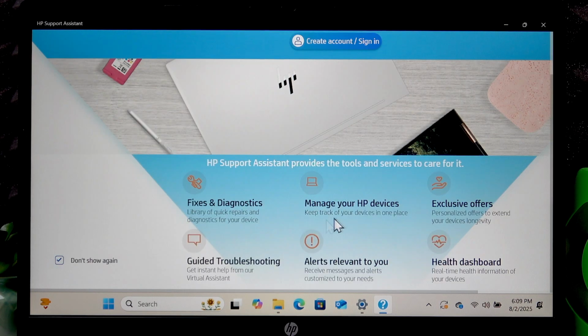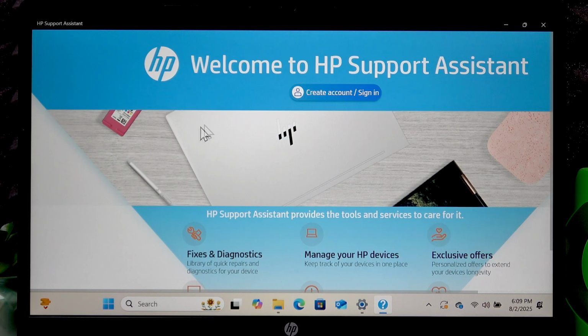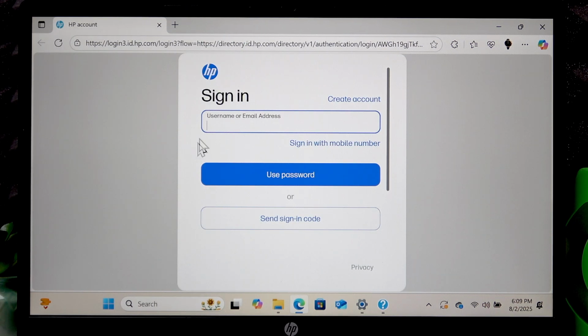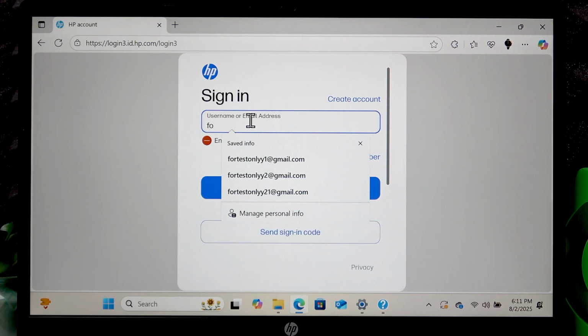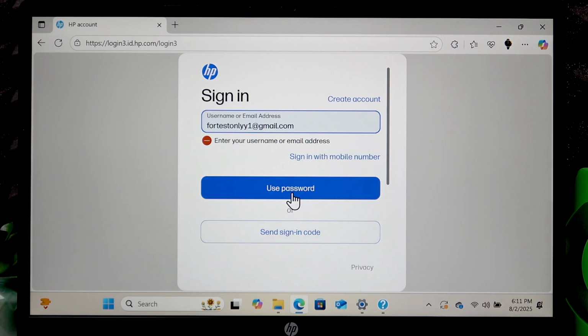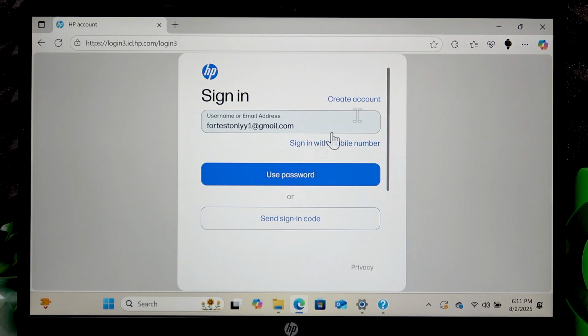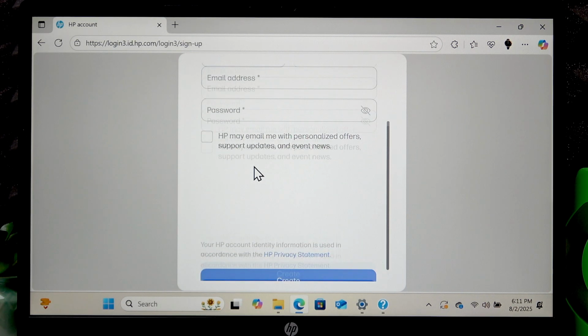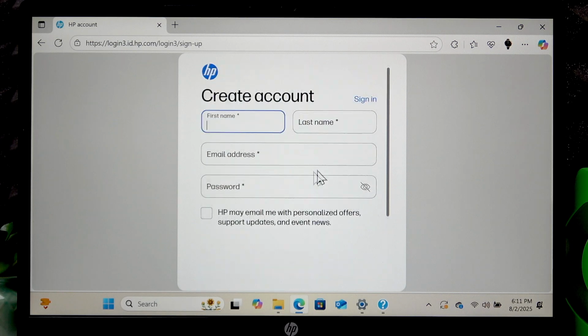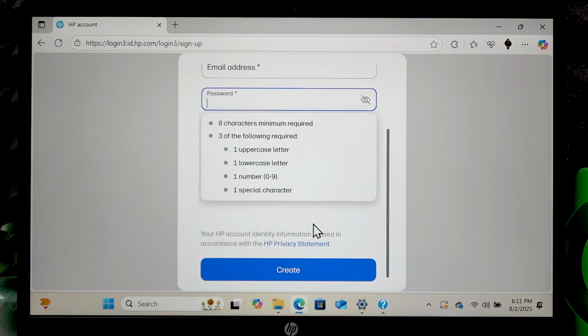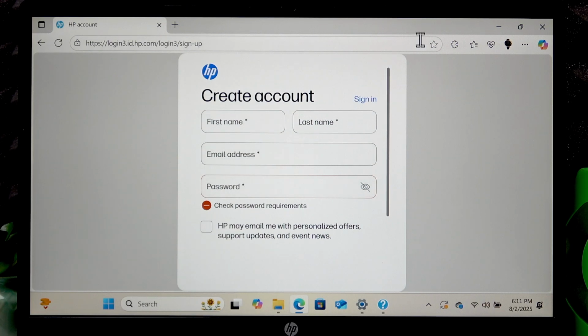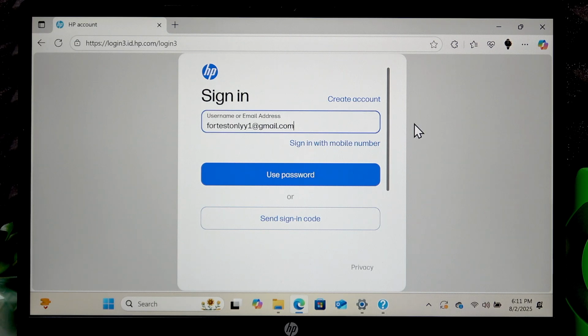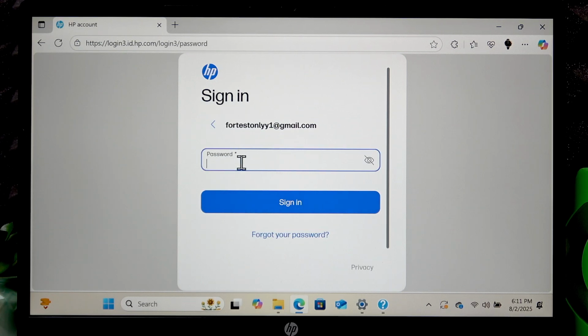Now let's create an HP account and sign in by clicking right here, or sign in, I'm sorry. Okay, so enter your username or email address right here. If you don't have an account, then click create account, and then go through the account creating process by entering your first name, last name, email address, and password, and clicking create. And once you do that, confirm your account using your email, and then sign in using your email address, enter your password.